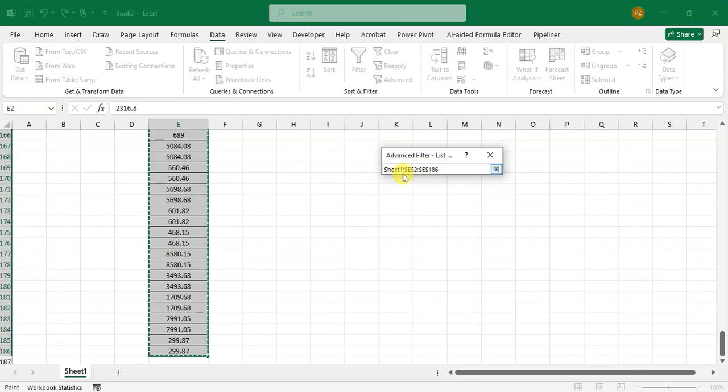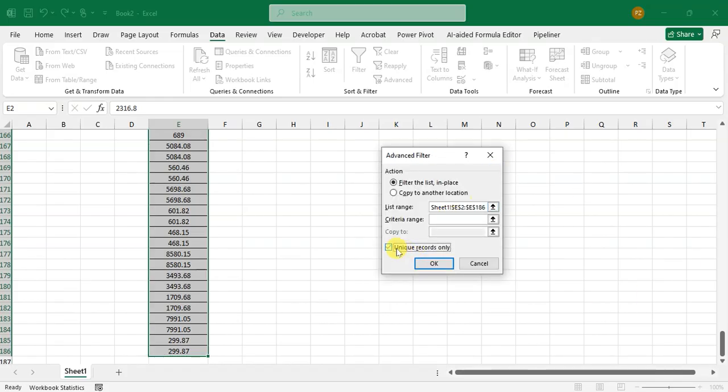You can check here the range of the column. E is the column name and 2 is the row number. E is the column name and 186 is the last row number. Just click on this arrow again and click on Unique records only. When you click on Unique records only, it filters only unique values in the column.